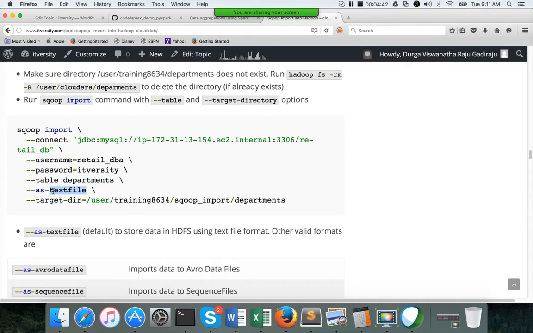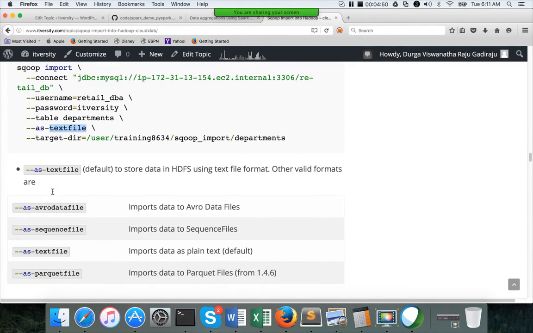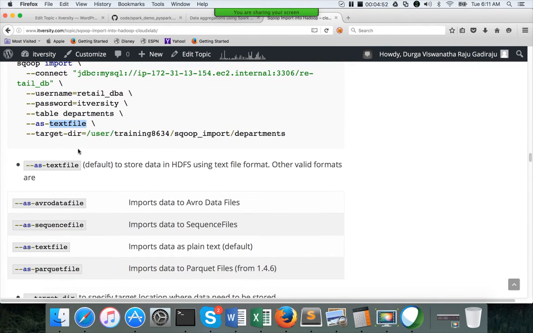And then as text file, if you want to store the data in text file, even if you do not add it, it is the default, but these are the other four parameters which you can use if you want to store data in Avro or sequence or text or Parquet file.